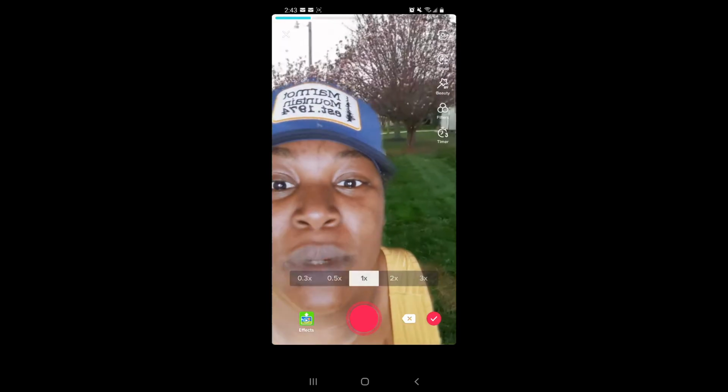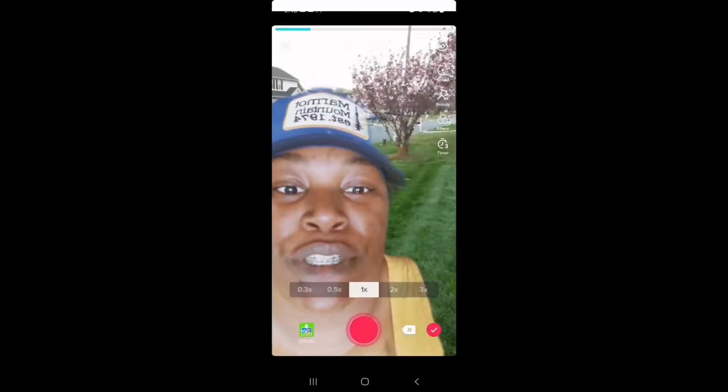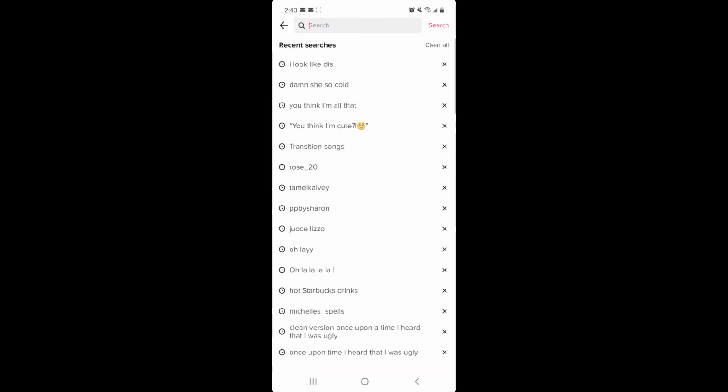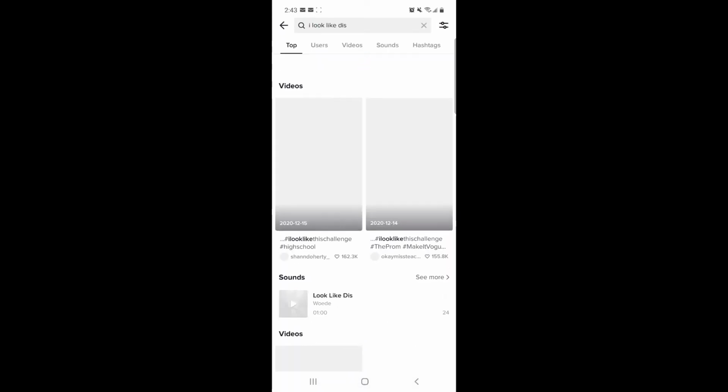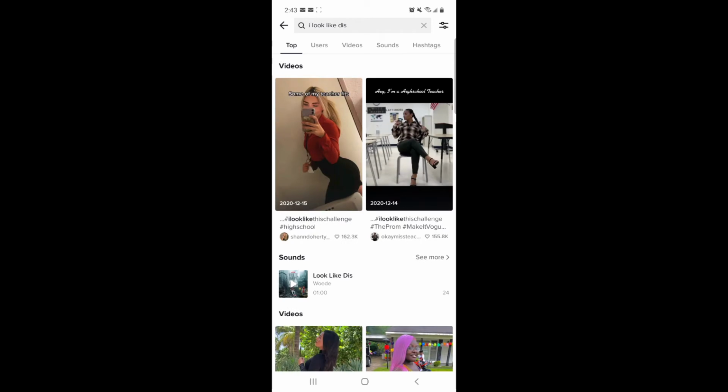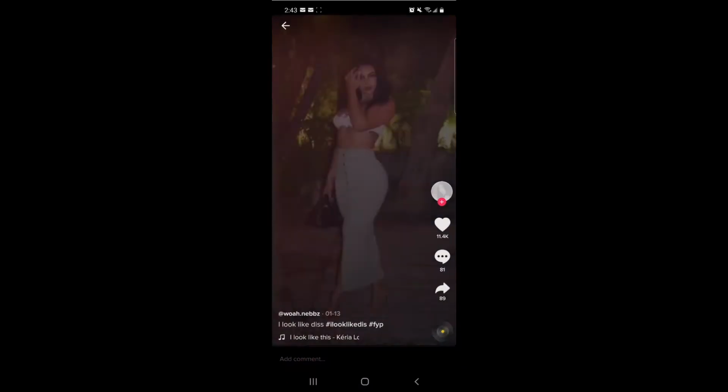Now, if you wanted to do it with a sound behind it, what you do is you go to the search bar. If you know the song that you're doing, you just type it in. I hit this sound. Let me make sure this is the right one.